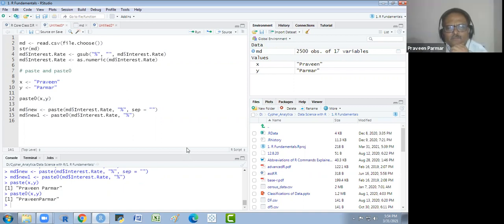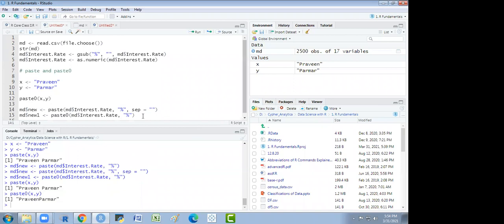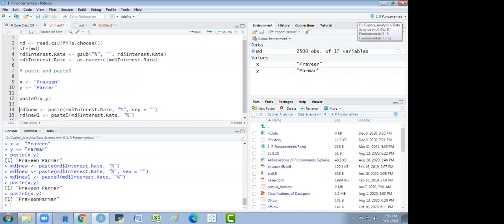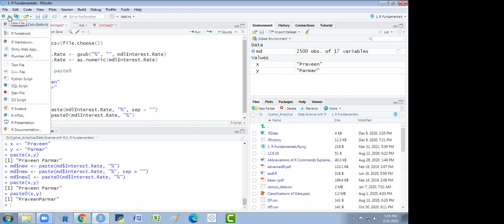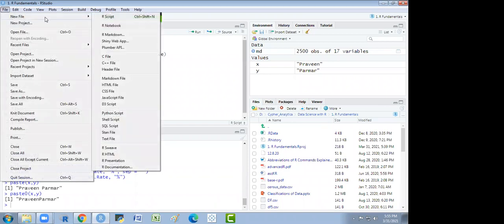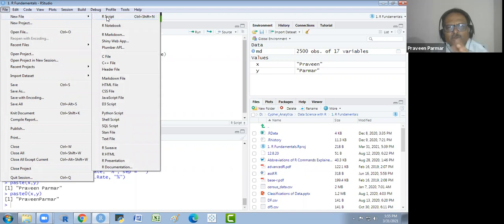Sir, what is the exact difference between new file and new project? In the left side, in the file option drop-down, there are two options: new file and new project. With new file, if you want an R script, you will get it in the same project.